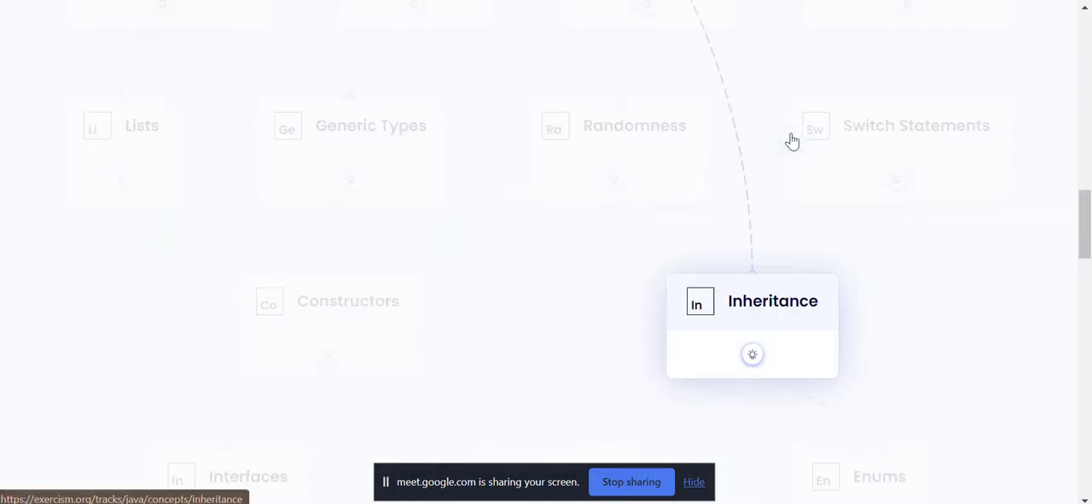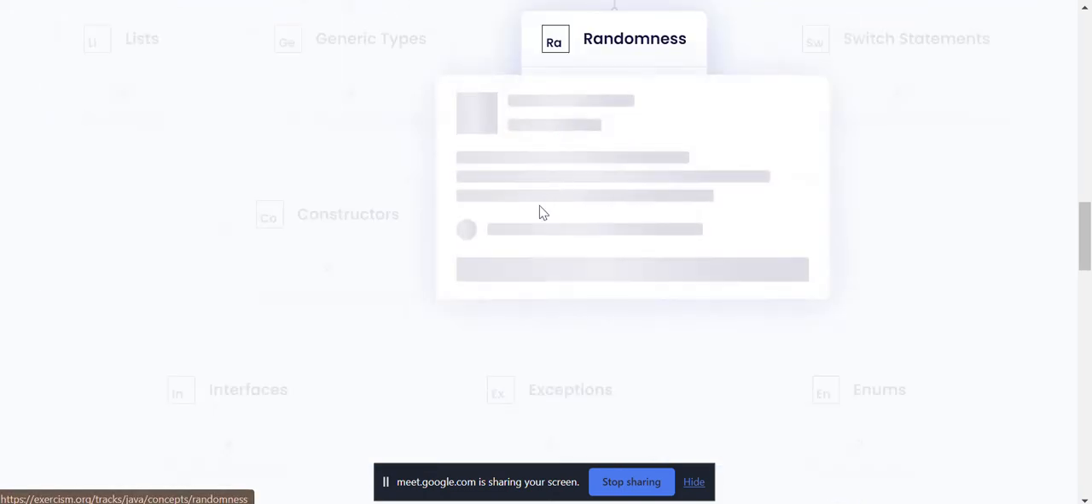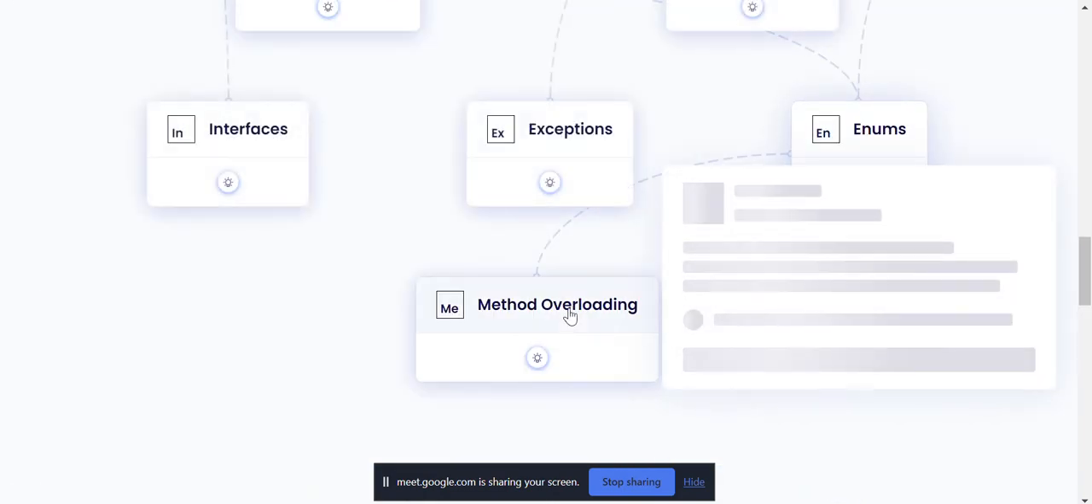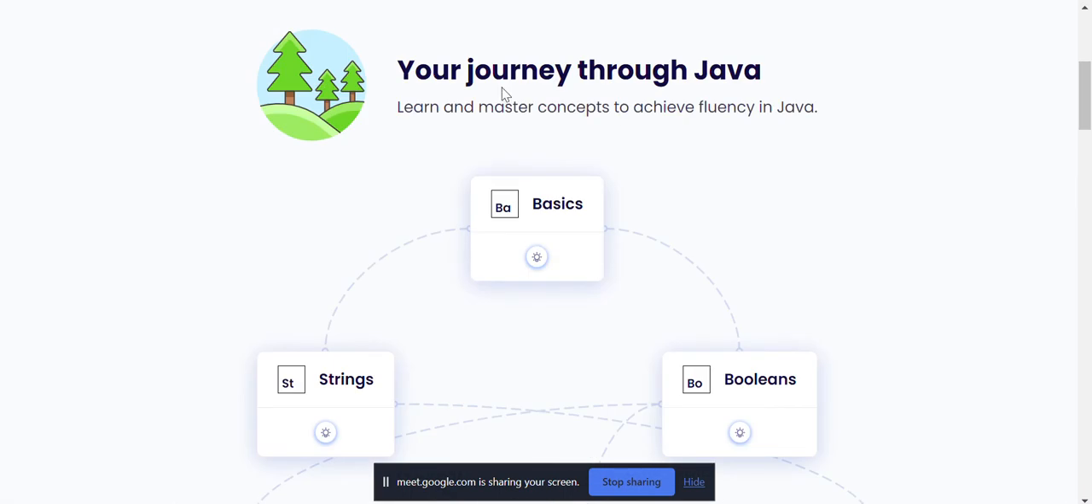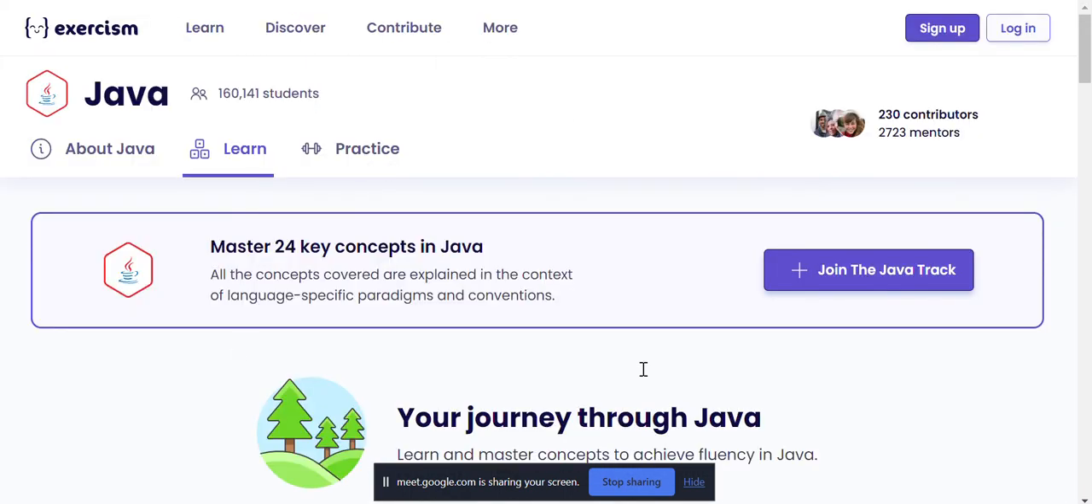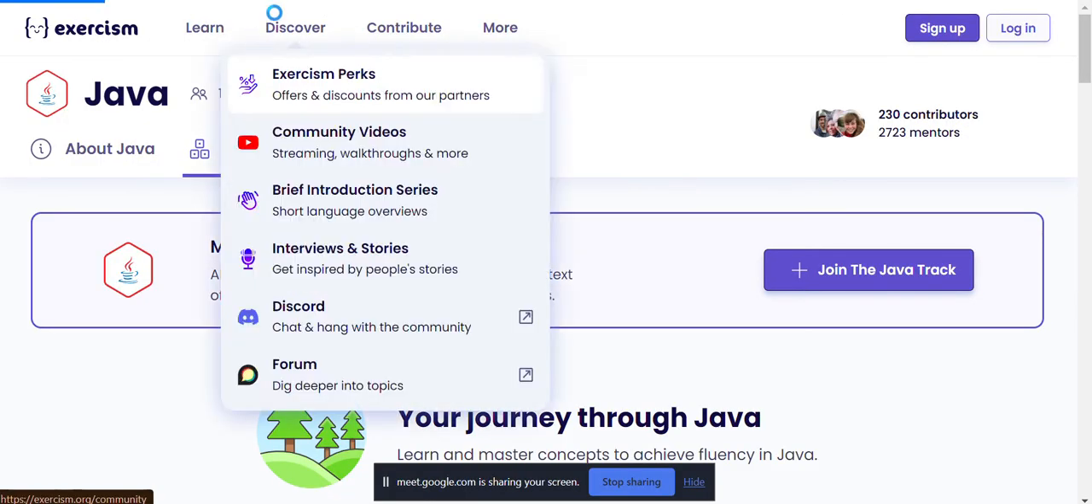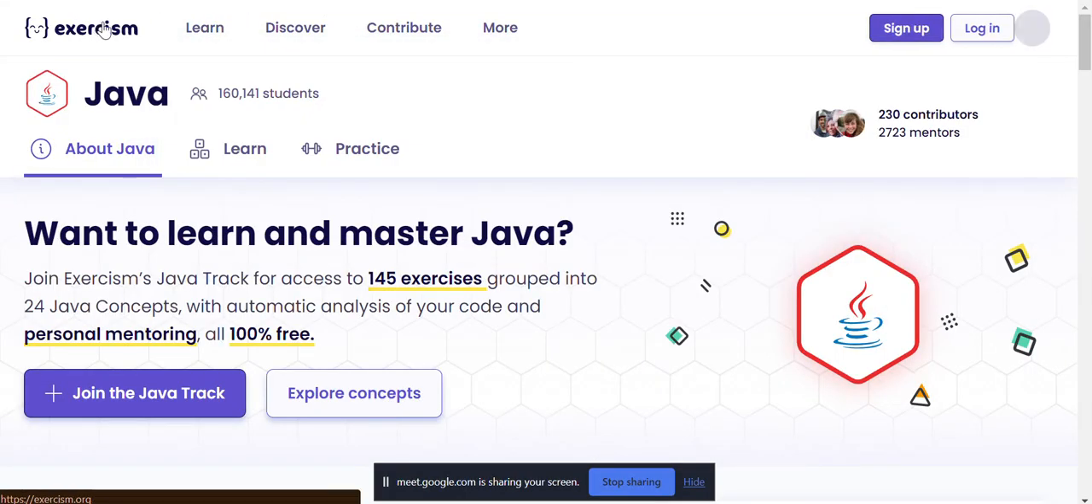Maybe later on you will find some questions as well, like constructors. We have constructors here, inheritance, enums, method overloading, right? So it is more of a language specific practice if you need to do it more. So I will just provide the link to this Exercism website.